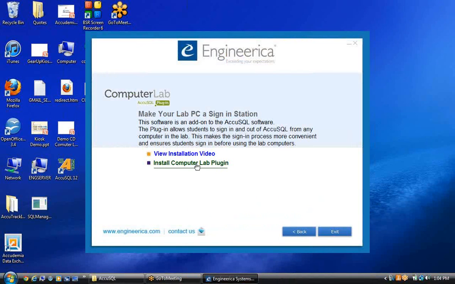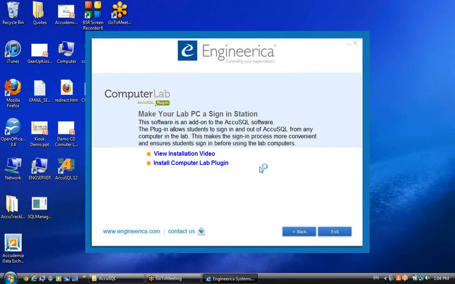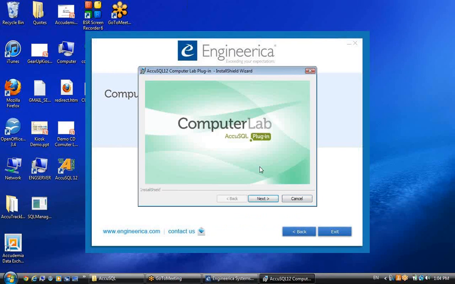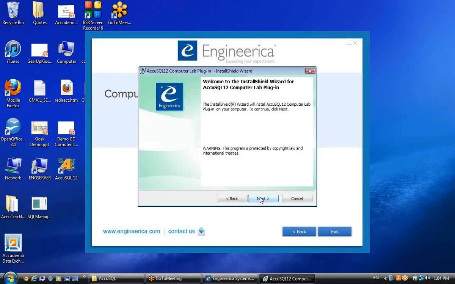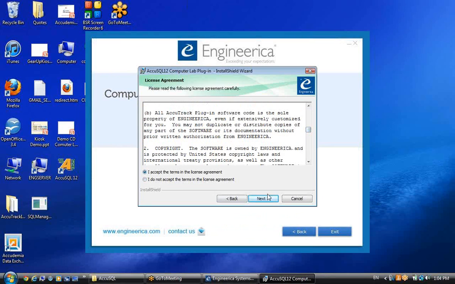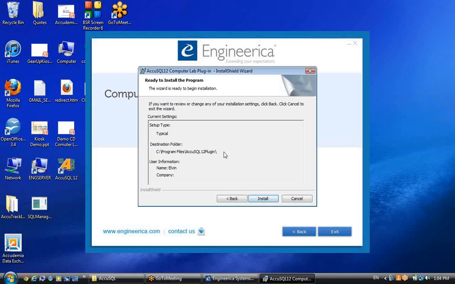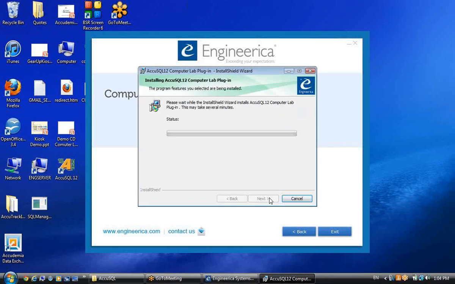Okay, and then I'm going to install ComputerLab plugin. That'll open a Windows installer for the program. And I'll click Next. Next again. Accept the license agreement and click Next. And there's your installation path. You can change that or just accept the default. And review your settings. Click Install.